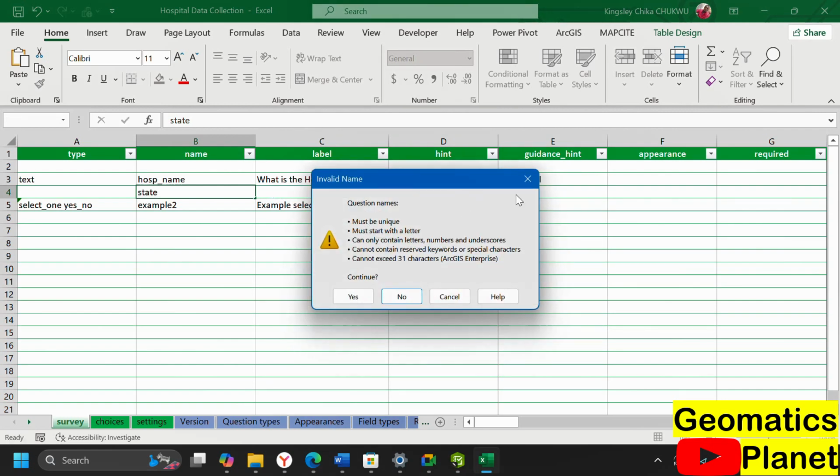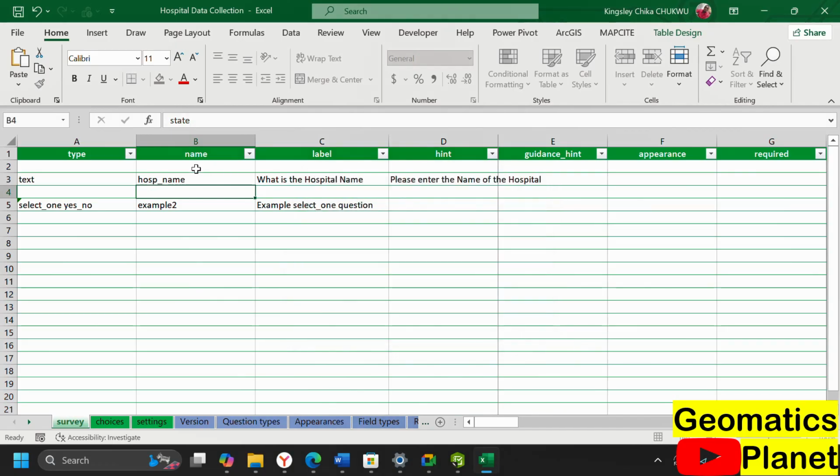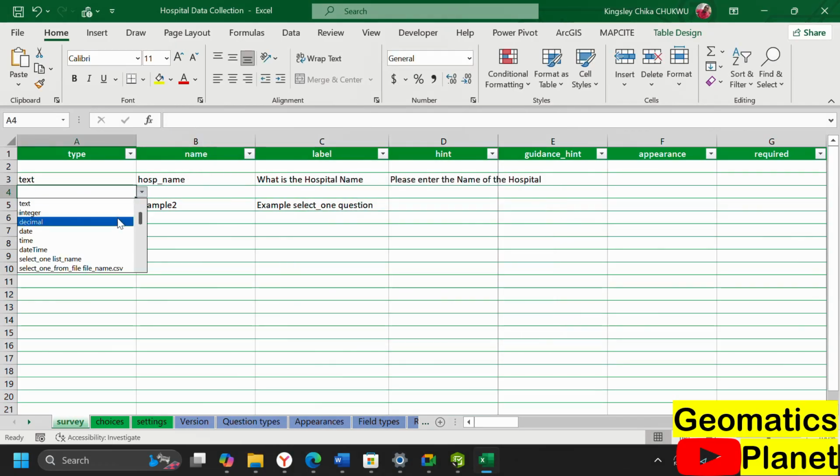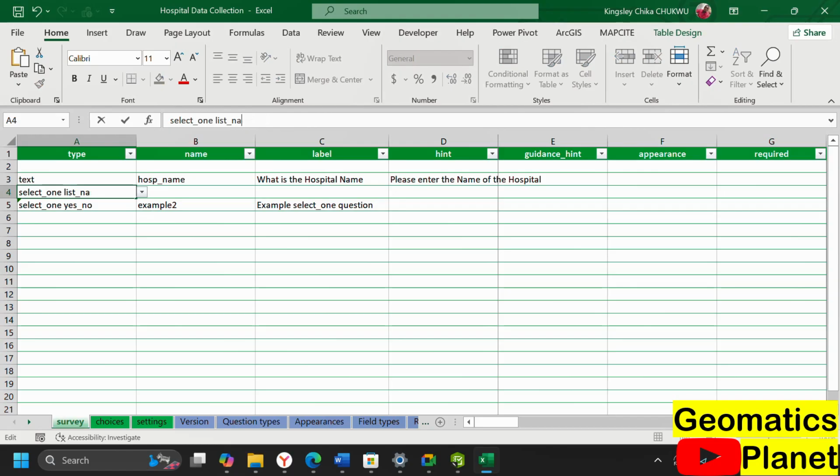here, this must be unique ID. So I'm going to go in here first. Let me start with select one. So I'm going to select one here, and then I'm going to remove this select one list and put states. Now under here as the name, I'm going to say select the hospital state.